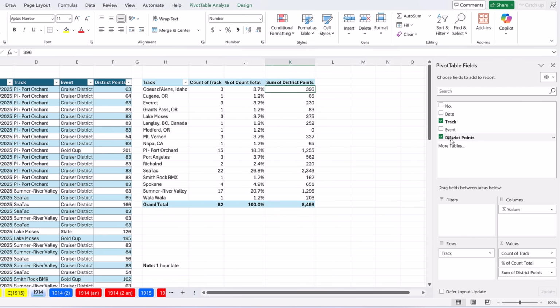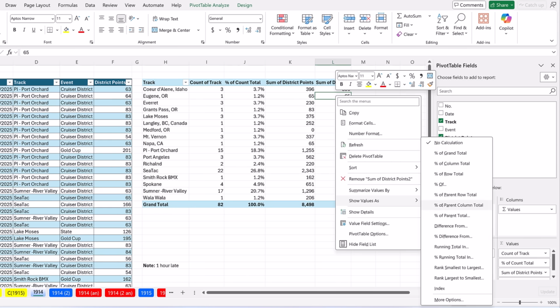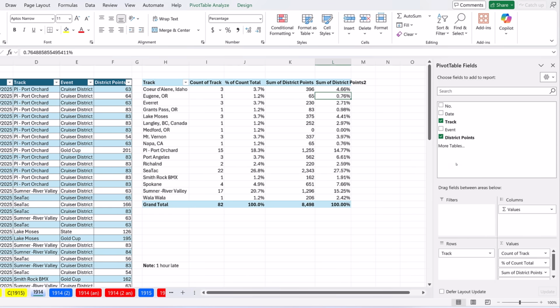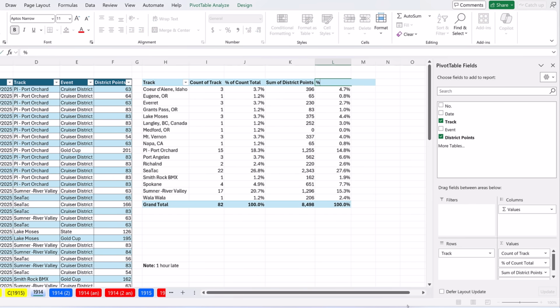Now let's drag district points down a second time. Right click, down to summarize values by. You always want to check if the aggregate calculation is correct. So sum is correct. That's the aggregate. Now I want percent of column total. Right click, number formatting, one decimal. Click OK. Percent of total points.